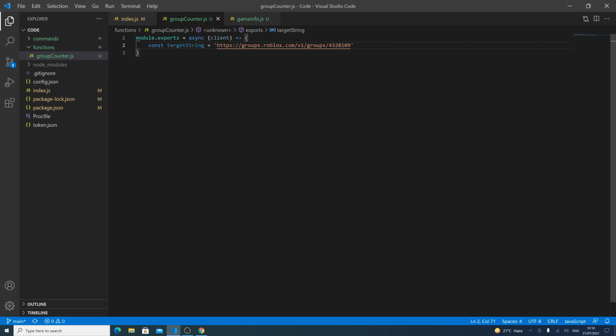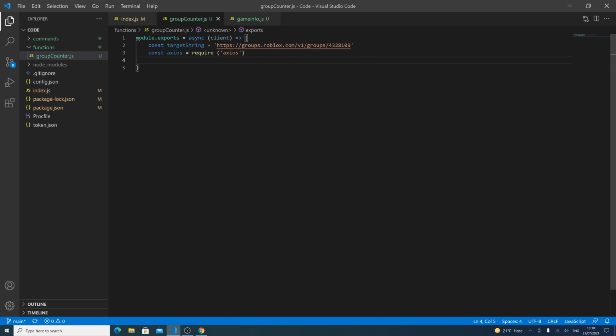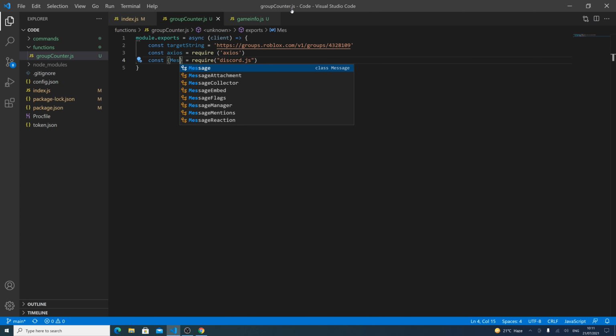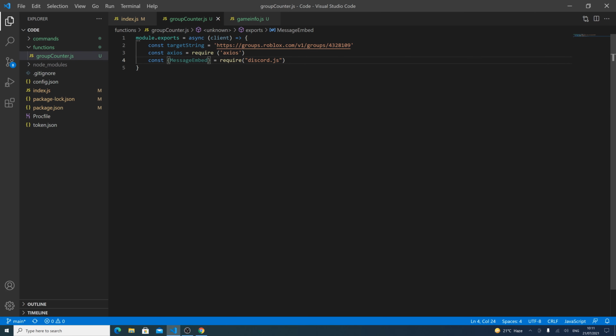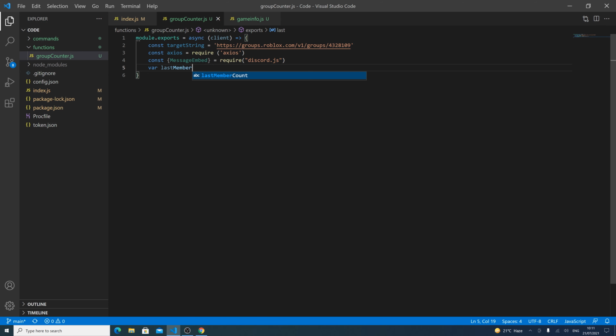Okay, so next we're going to get our packages. So const axios equals require axios. Const MessageEmbed equals require discord.js. And it's easier to require it if you just do a blank one, because then you can see all the classes. Next, we're going to do a quick variable, which is going to be our last member count. So var lastMemberCount.